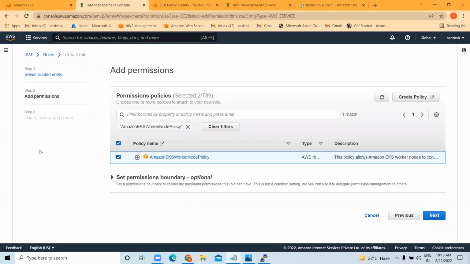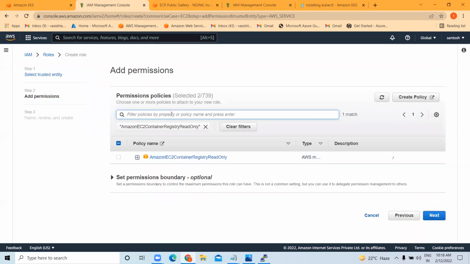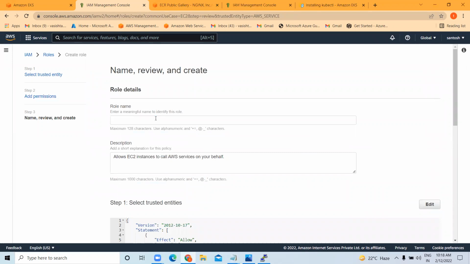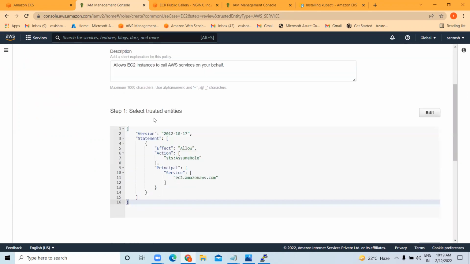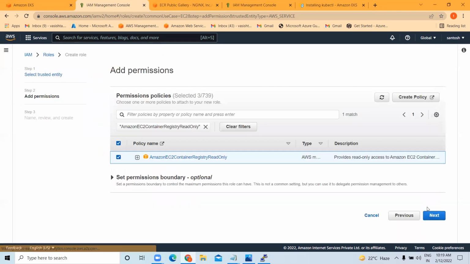Okay. Here, copy paste. Select this one. Okay. Next, 3 roles are selected. Role name, worker node role. You can give role 1. This is information. Okay. Next, add.